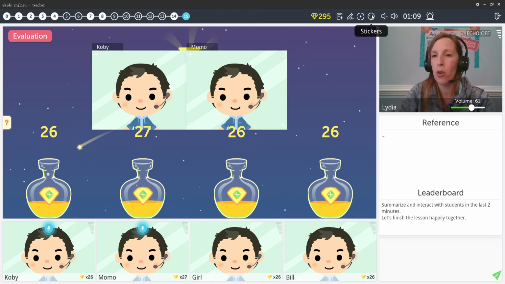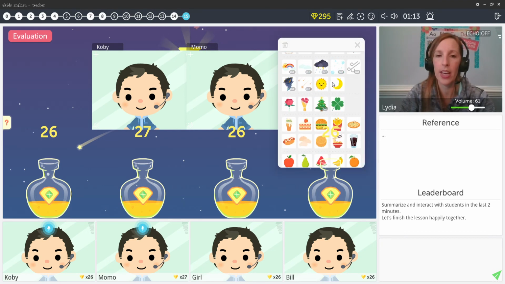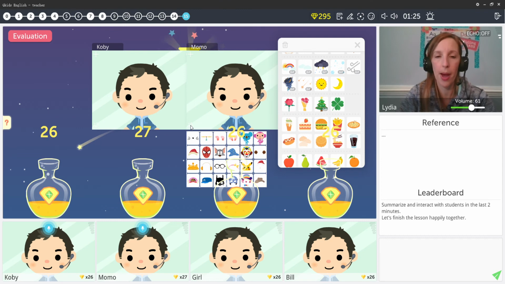Up in the top corner, you'll see it says stickers. Click on stickers and you'll have a bunch of things you can give the kids. Also, you can't really see it that great right here, but in the bottom of their screen, you can see a star wand. If you click on that, a mask will come up, okay?